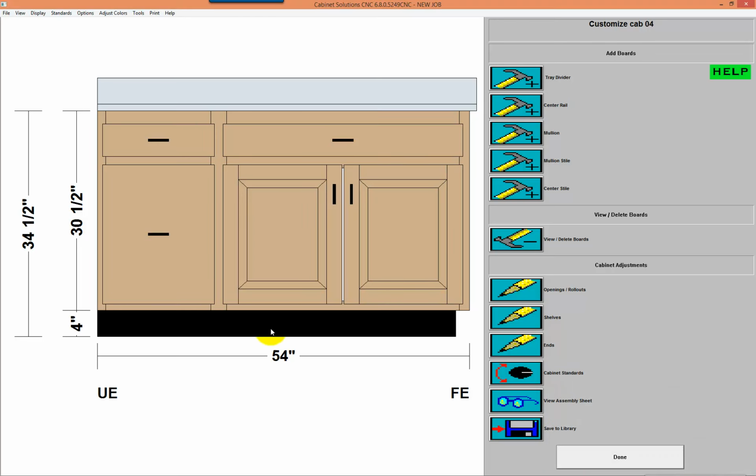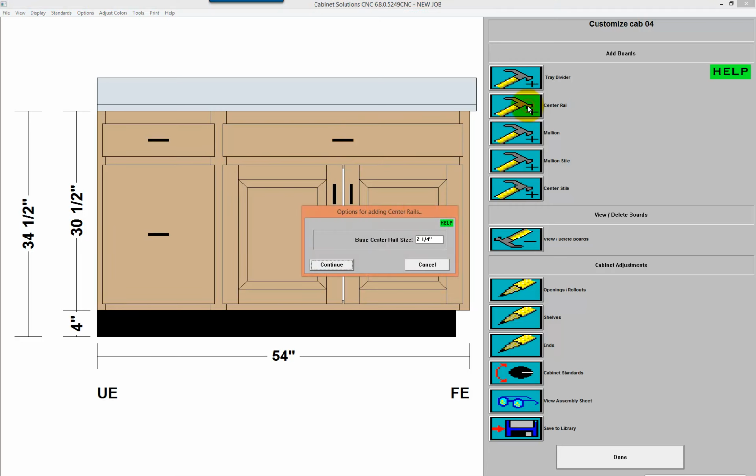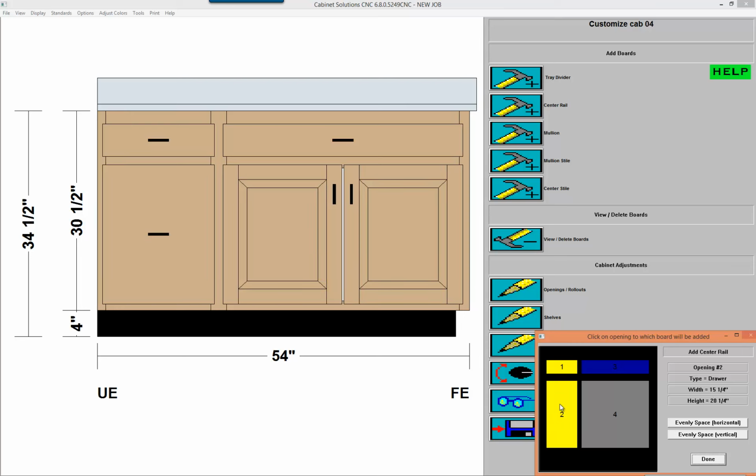Last thing I'm going to do is split that huge drawer we've got in the bottom left there with center rails. I can go with the default size, which is something you set up in your standards, or I can enter a different number for the center rail. I'm fine with it. Each time I click opening 2, it'll be evenly split. And you can also go in and manually change each one of these drawers to whatever size you want it to be.